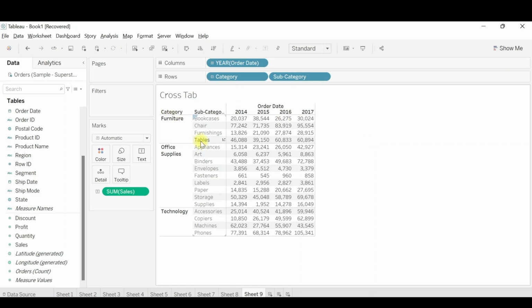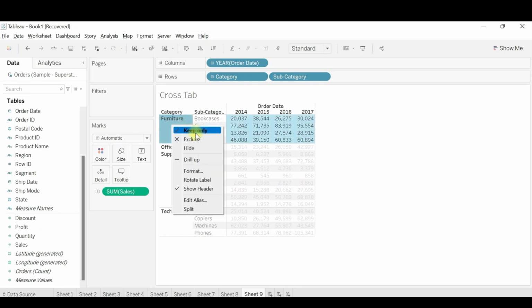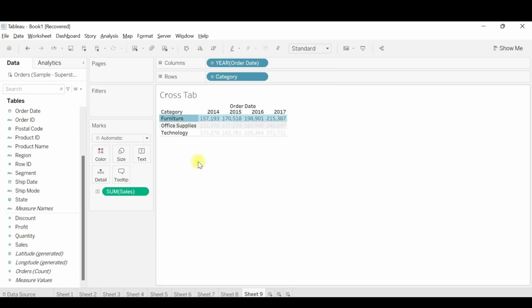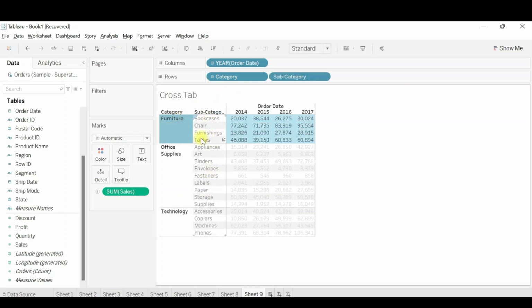The other way around is, we can right click on Furniture and click on drill up. So what will happen is the subcategory would be hidden. And if we right click on it and click on drill down, automatically the subcategories would be visible. So this is how we see the hierarchies working.